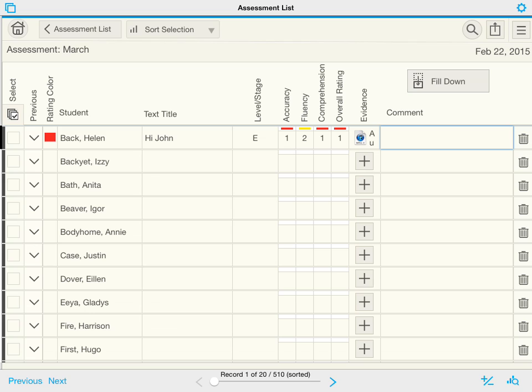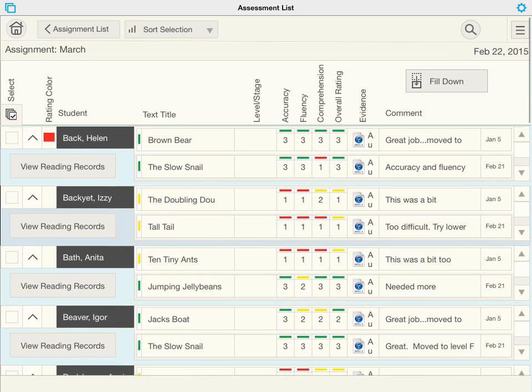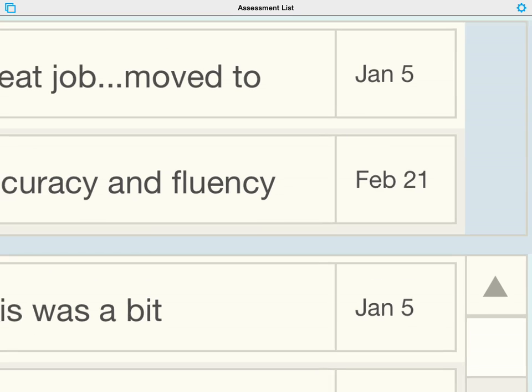There's another option here. You'll see previous over here with a little arrow down. If I click that, it'll actually show previous assessments that I've done on them. You'll see there's a little scroll at the side, and I'm going to zoom so you can see it. It'll scroll down or up.